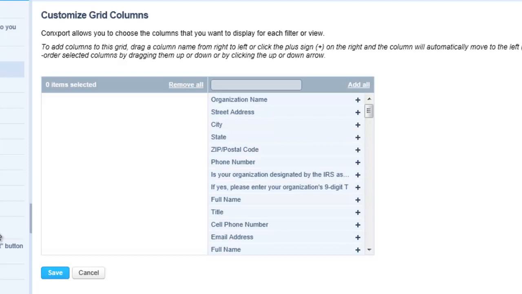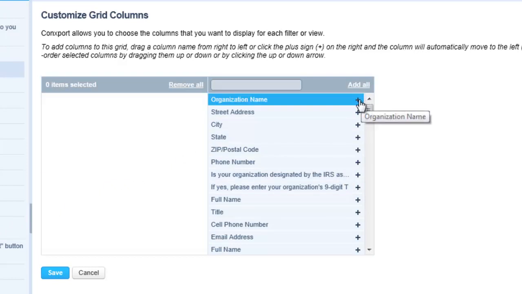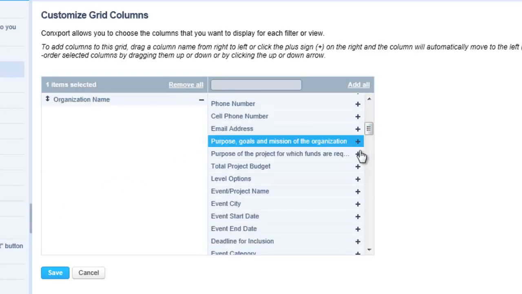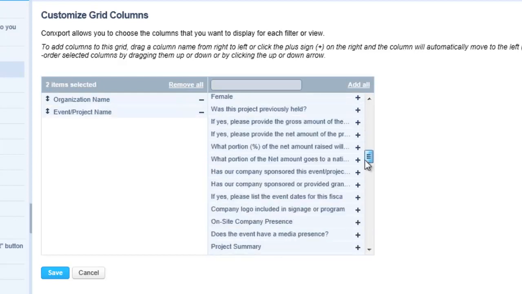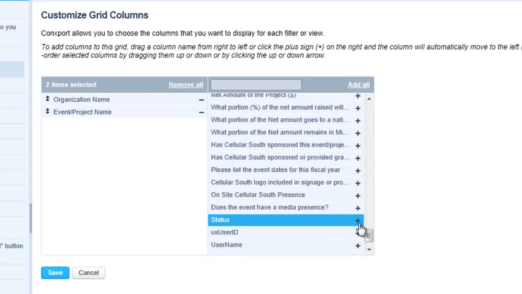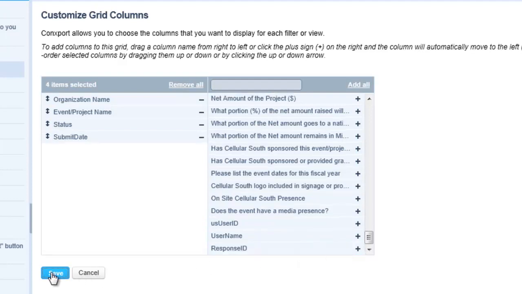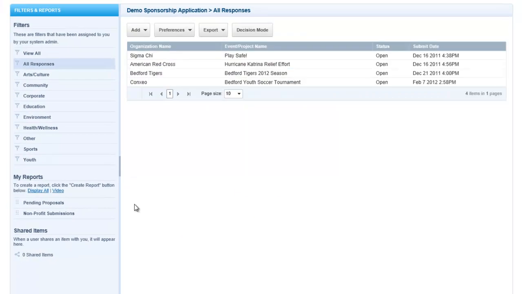To select a desired header, simply click on the plus sign next to the question name from the right-hand list. I also recommend adding the status and submit date question types, as it is almost always helpful to know the status of a submission within the decision-making process and the date on which the submission was received. Once you have set up your grid, any submissions that have been received will appear on your screen.